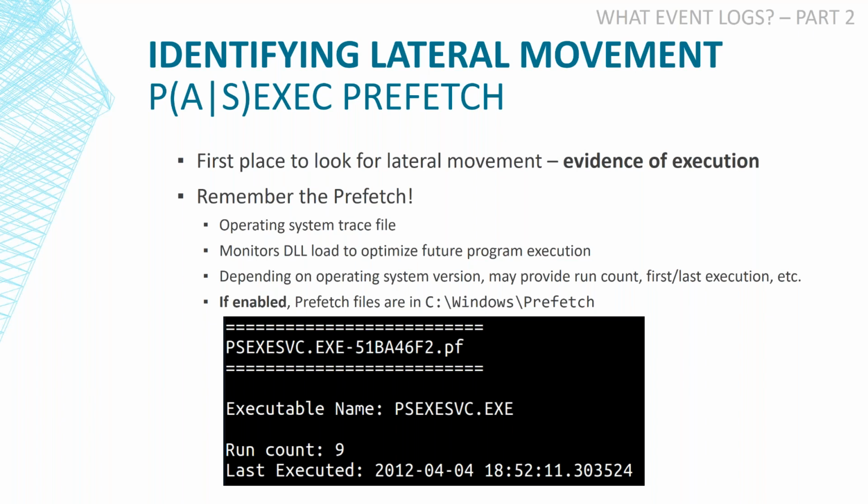Remember, some of these things were created back when we had spinning disks, right? Not everyone lived in Windows VMs in the cloud operating off of, well, now slightly inefficient Intel chips with tons of memory and SSDs and whatnot. But regardless, your prefetch files are going to give you things like the operating system. Depending on the operating system version, you may get things like the run count. You may get things like the first and last execution. If it's enabled, your prefetch files are going to be in the standard prefetch folder.